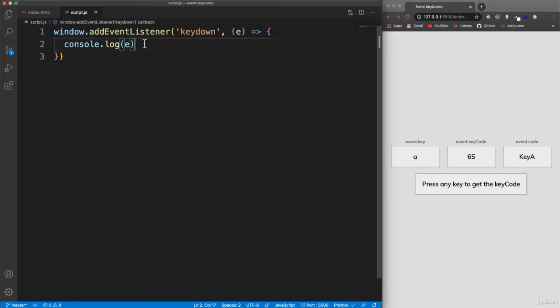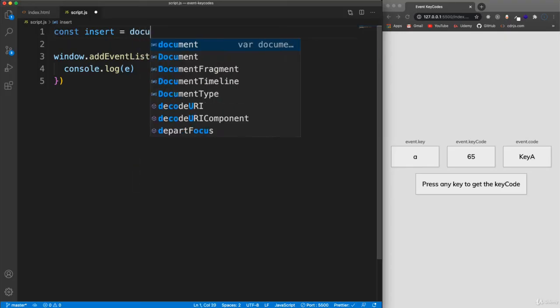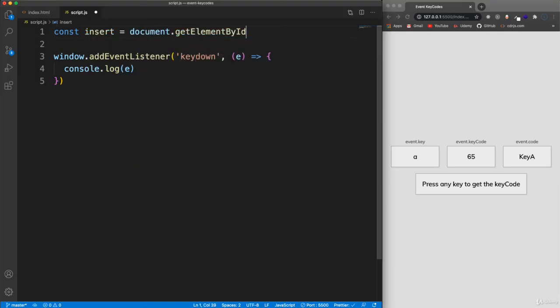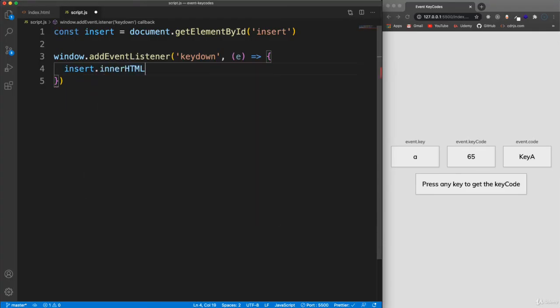So what we'll do is, first of all, bring in insert. So document.getElementById, and we want to bring in the ID of insert, and we're going to take insert and say innerHTML, because that's how we can insert HTML. And make sure you use backticks here so that we can put dynamic values in here.